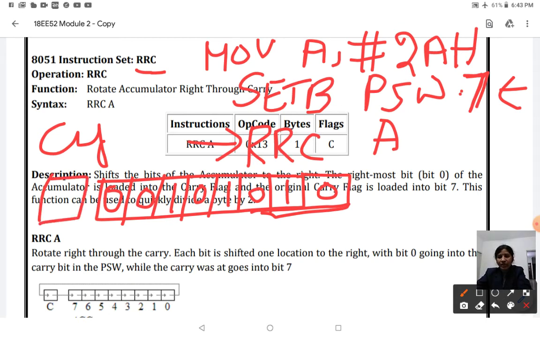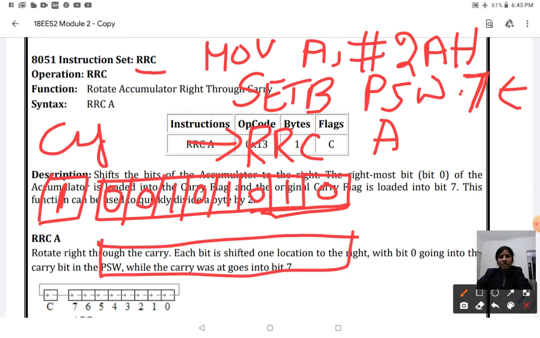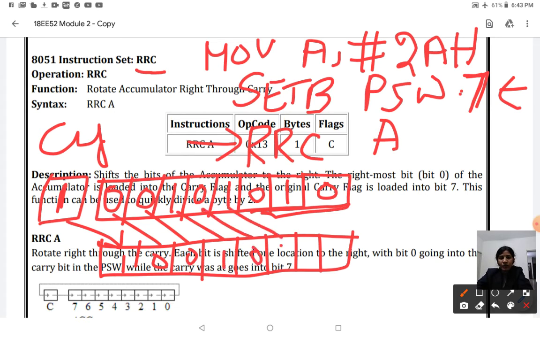So here this is your carry flag. Since you have used SETB PSW.7, your carry flag is going to be 1. Now after executing this RRC A, that is rotate right accumulator with carry, I'll show how the bit value is going to change. Now your carry flag will enter your 7th bit. That is, here it will be 1, 0, 0, 1, 0, 1, 0, 1.